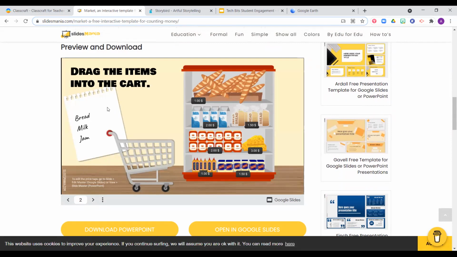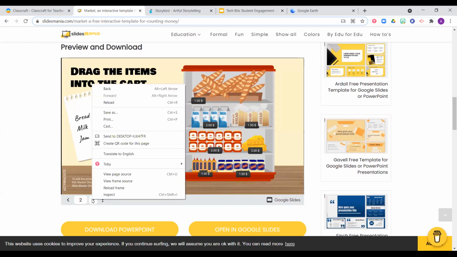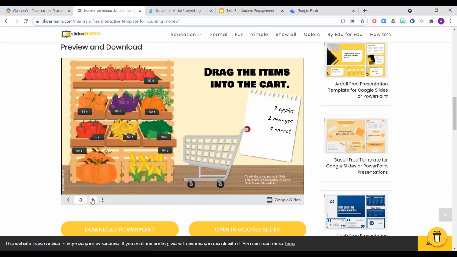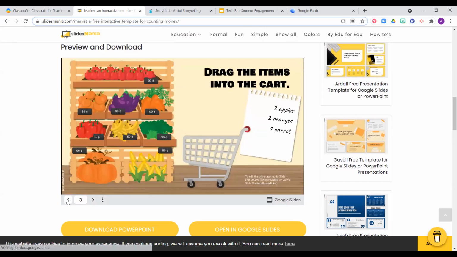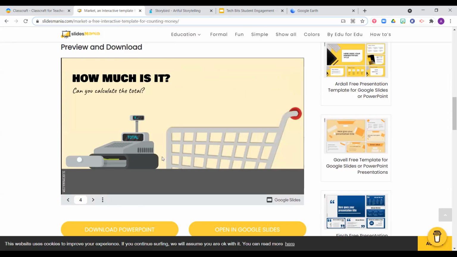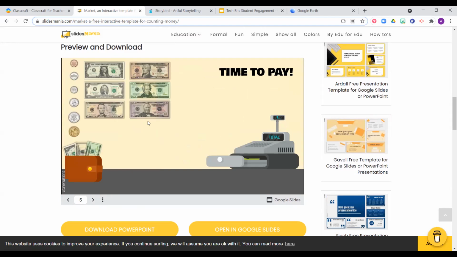And so you can drag everything into your cart and see how much it's going to add up to be. Sorry about that. Drag the items into your cart. Maybe you tell them they've got $25 to spend. So what can they put in their cart for $25? And you can add all of their grocery list up. Can you calculate the total? And so they're going to do that. Okay. And so they've got all their money.